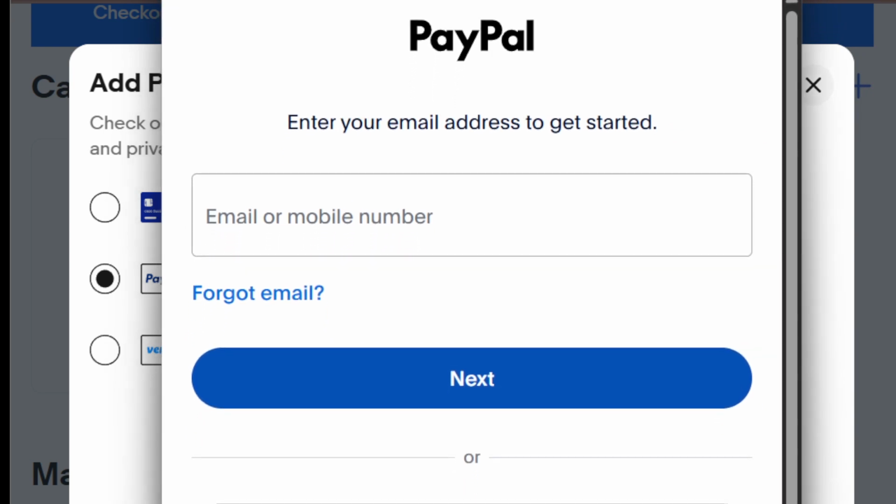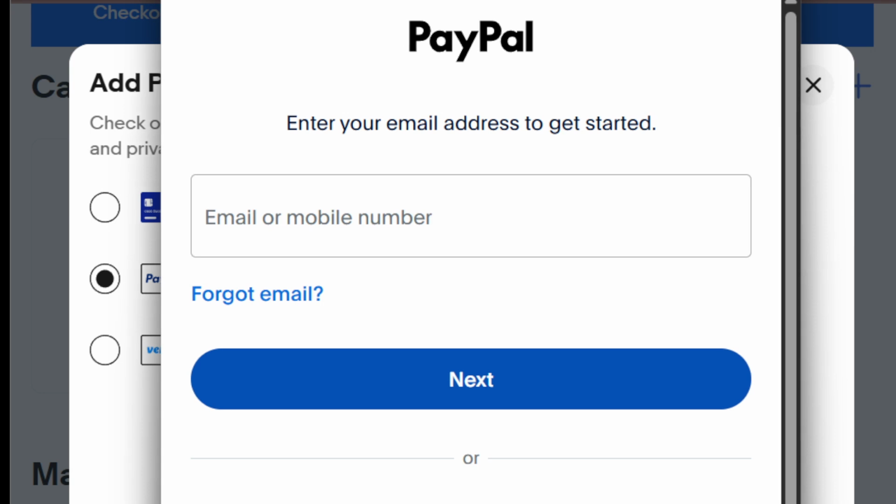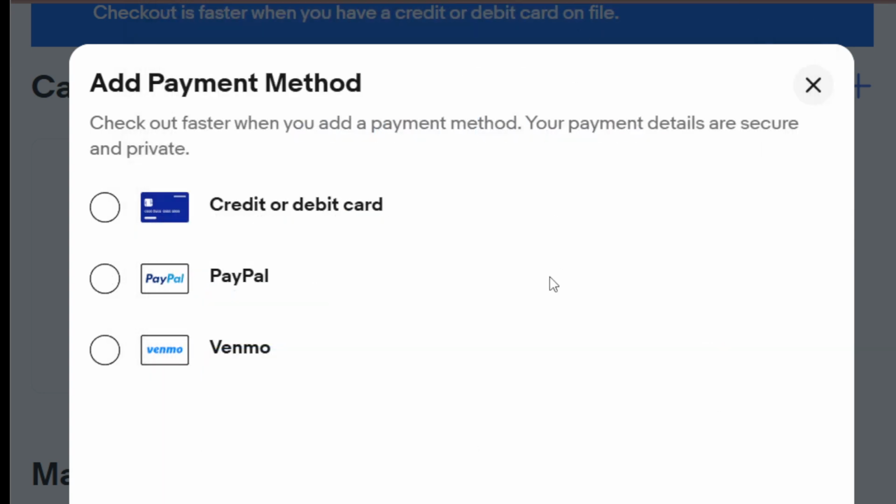Finally, the last step is to approve the connection between your PayPal and eBay accounts. After logging into PayPal, you should see a prompt asking for your permission to connect with eBay. This is a critical step as it confirms that you consent to eBay accessing your PayPal account for transaction purposes. Approve this connection, and you're all set. Once approved, the link becomes active, and you can trust that eBay will handle all transactions using your PayPal account securely and efficiently. And there you have it.